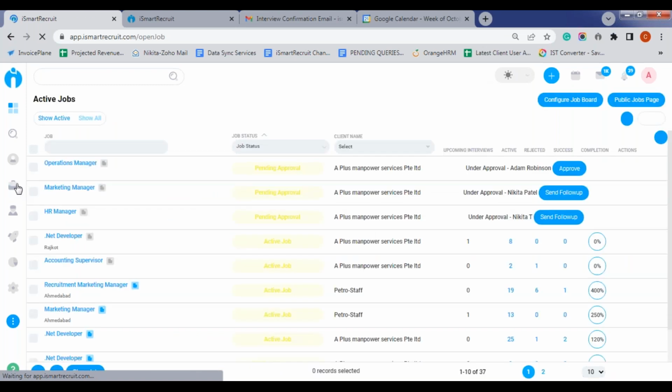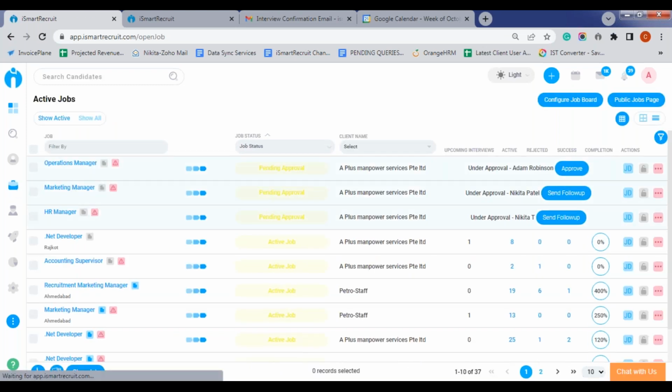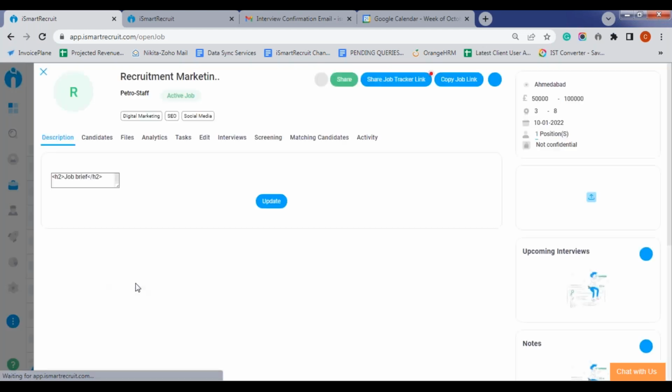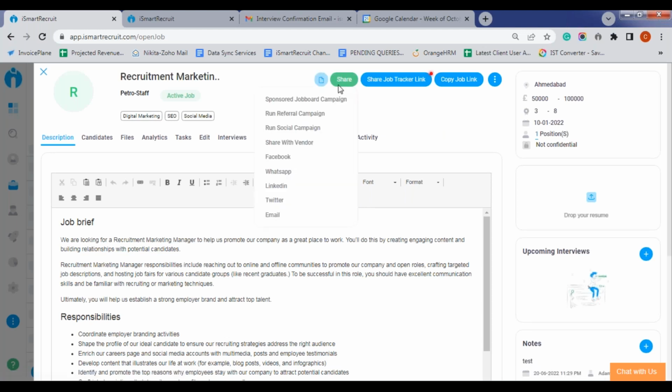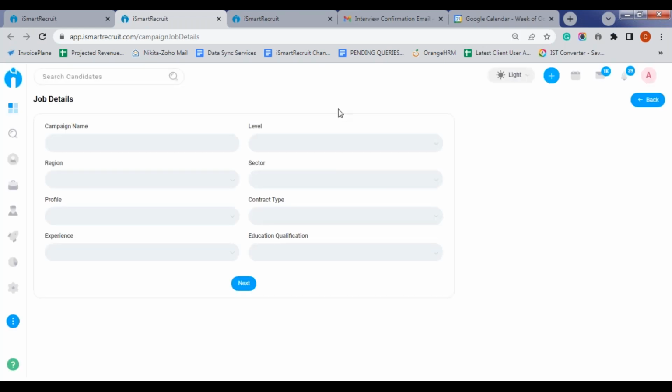So what you can do is market these jobs on paid or premium job boards. Any job that you have active in iSmartRecruit, you can open that job and simply click on the share button, where we have this sponsored job board campaign. Through this feature, you have access to more than 2,000 job boards globally. You can run individual job-specific campaigns for a particular duration.